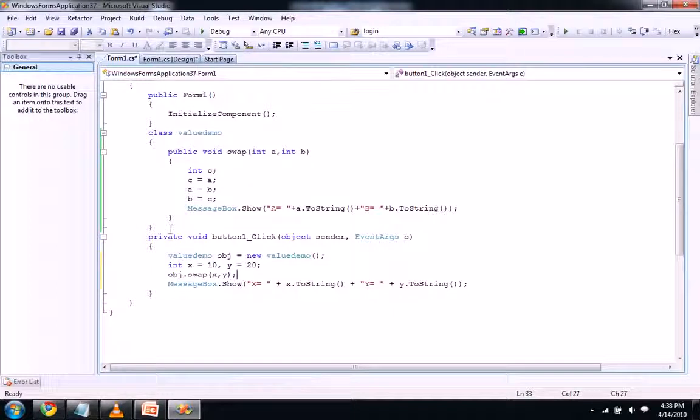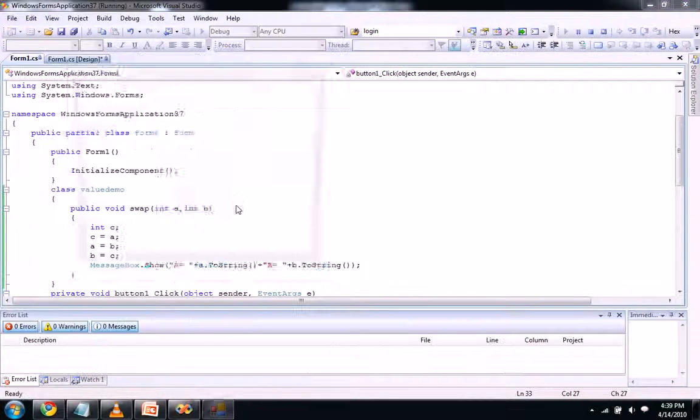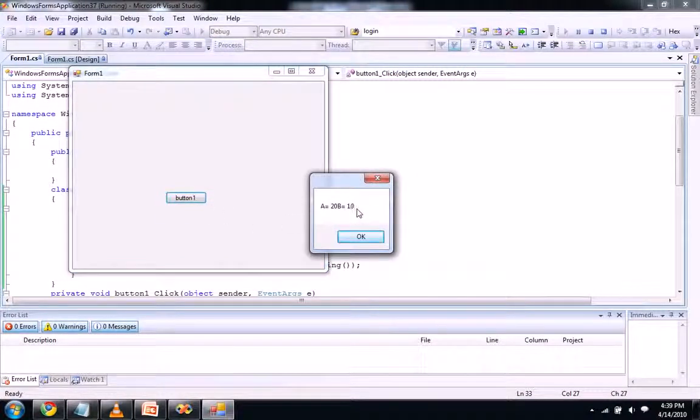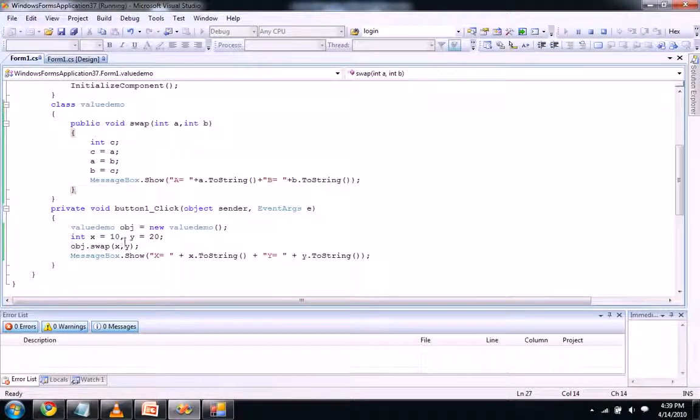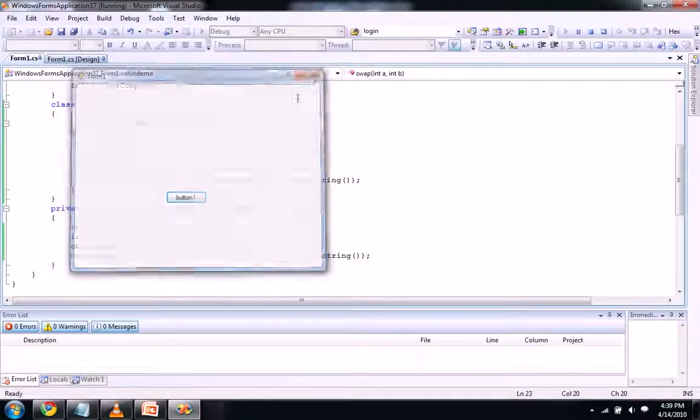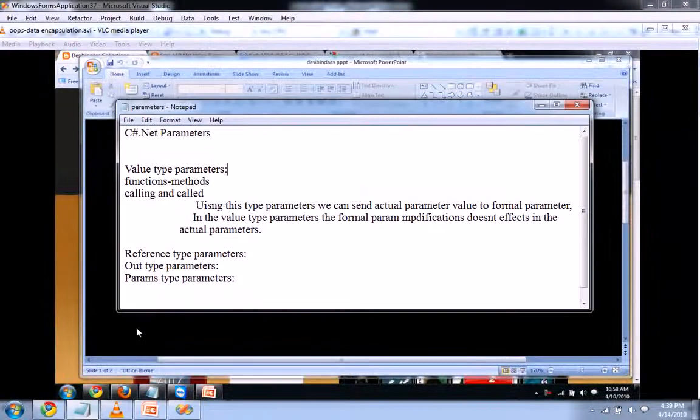Let's run our program and you see a button here. You just click on it. Previously I gave 10 and 20. Here it is 10 and 20, and it changes to 20 and 10. I swapped, and when I click here, you see our actual parameters. Okay, that's it. In this example of value type parameters, the actual parameters don't change when our formal parameters change.